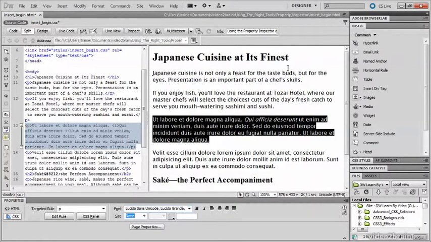And as you can see, what's happened is that it's applied the font to all the paragraphs in the page, not just the one that I had selected.